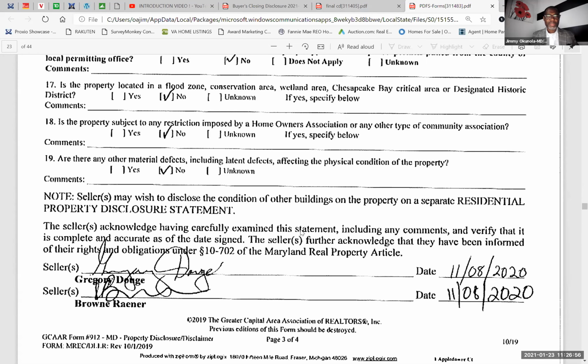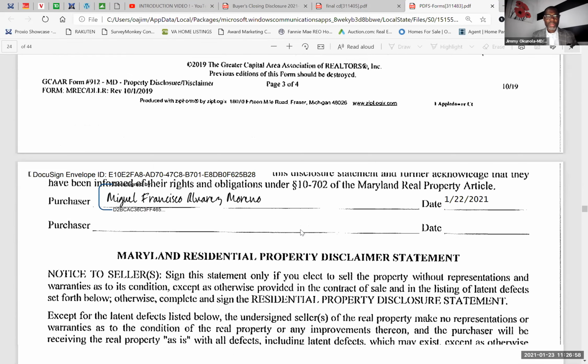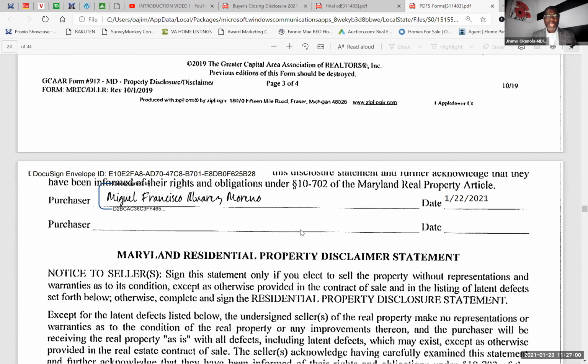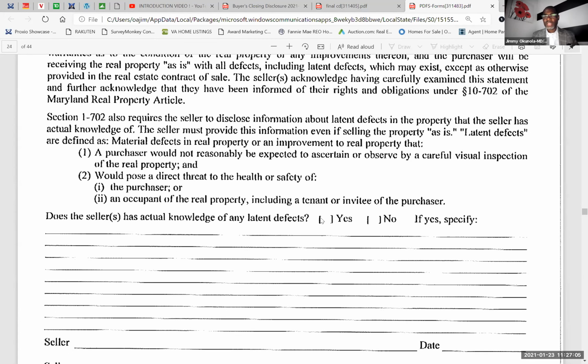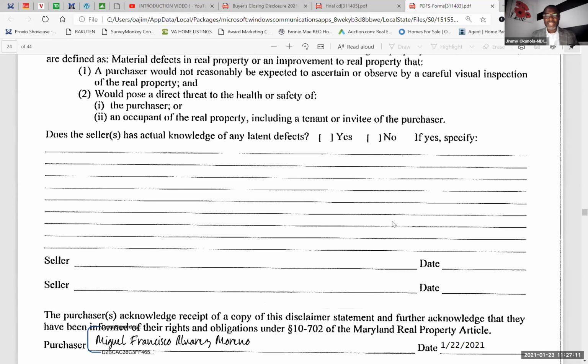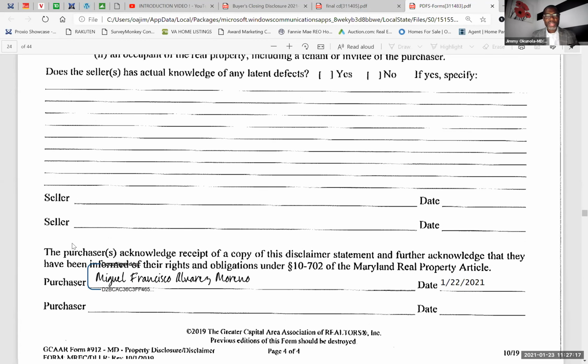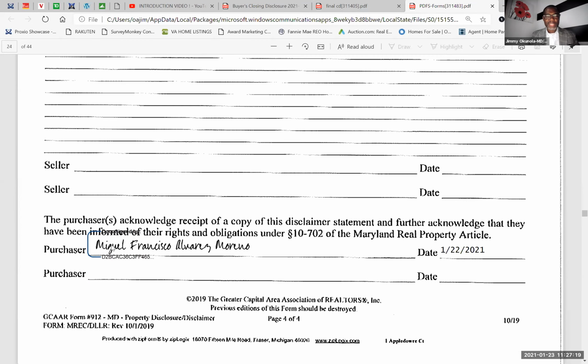Hold on. Let me make sure I didn't miss anything. Yeah, they don't need to sign it. I was confused because you signed it. So they just need to initial over here whether they know of any latent defect, yes or no. If they didn't check it, it's not a big deal, but it is a big deal. I'll ask the guy so I can check which one it is. However, your client does not sign this.